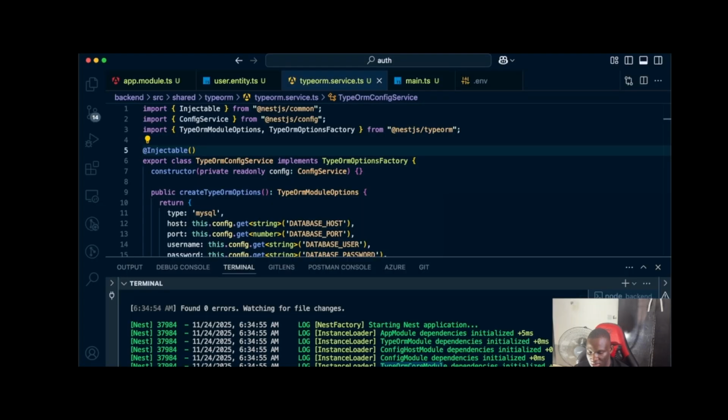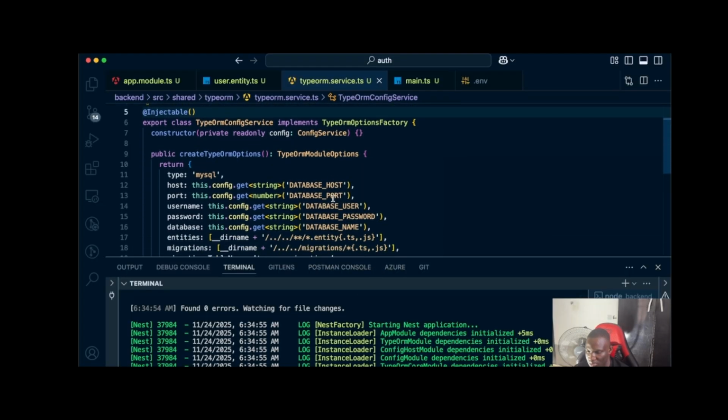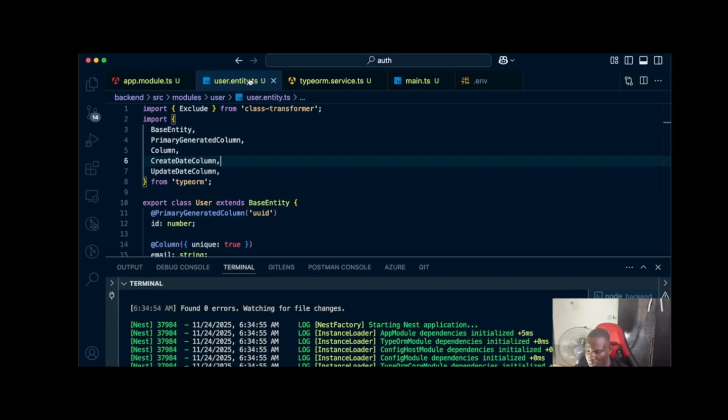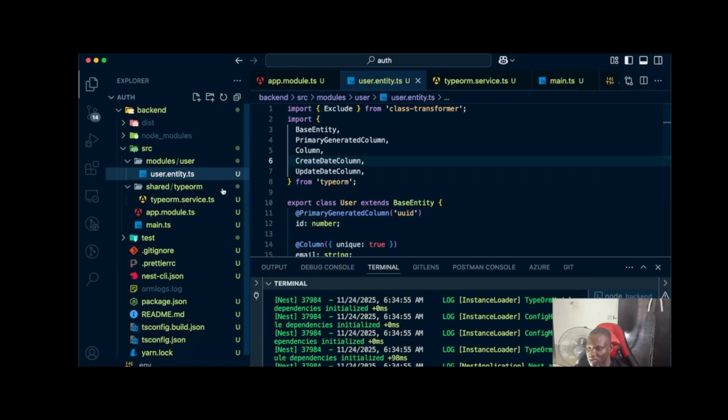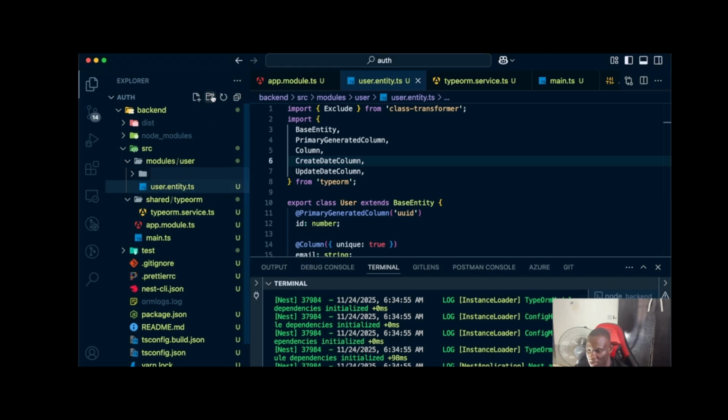Let me see. Yes, we still need to create a module where we specify the entity, and do some things, connect it with the app module. So right now we can come here and create a user module. So let's go ahead and create a user module.